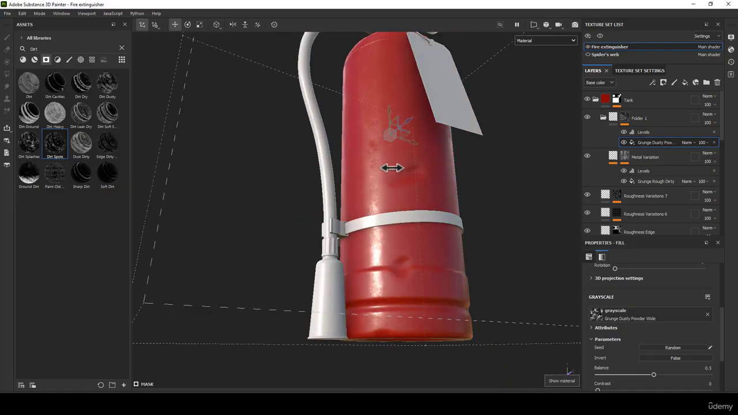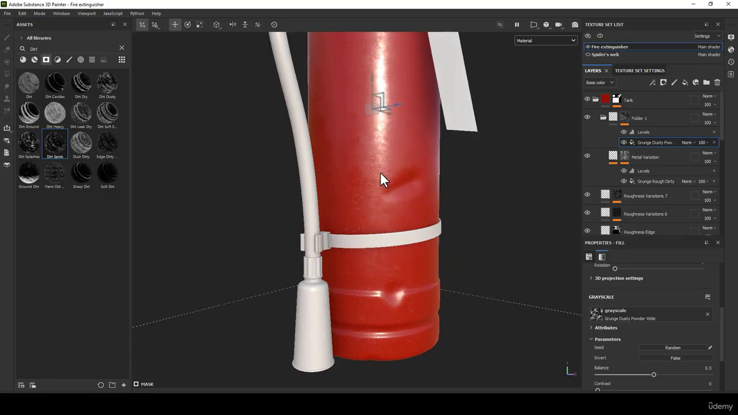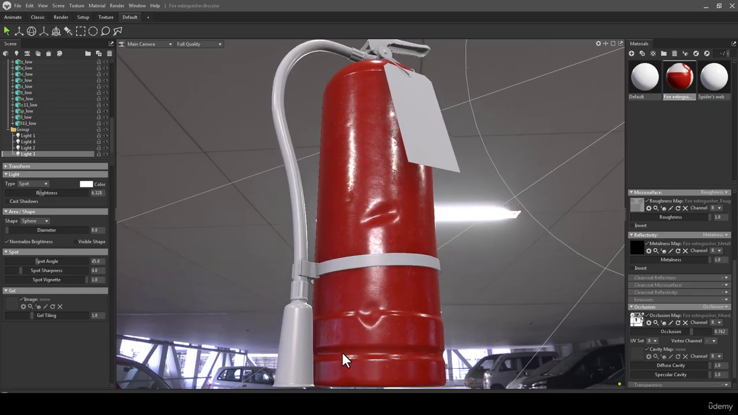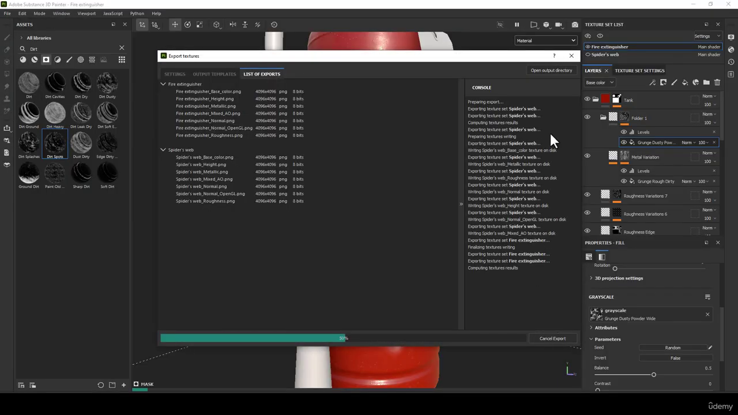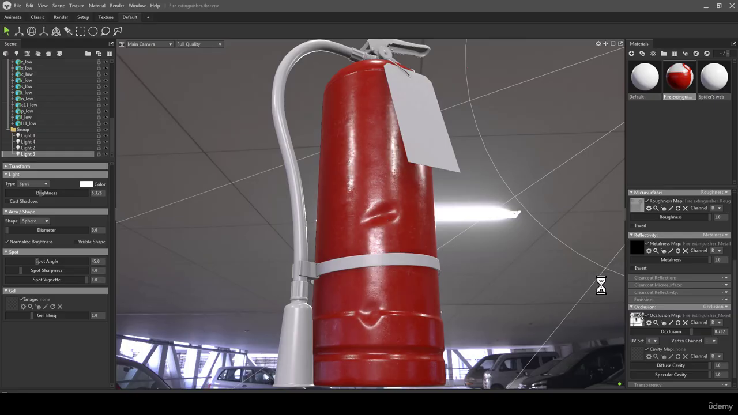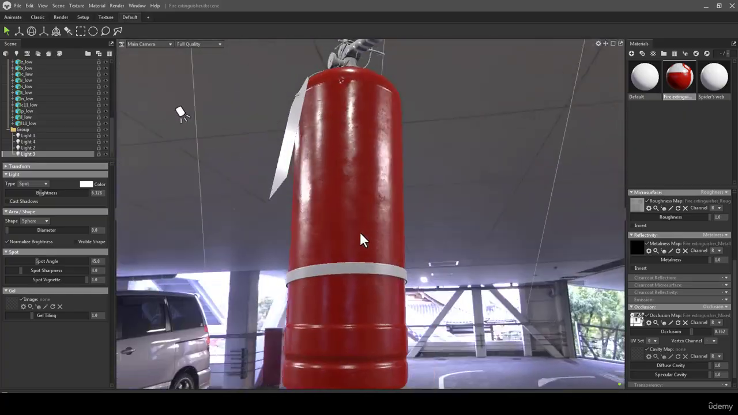Well, let's see the result. Let's see the result in Marmoset. It's better now.